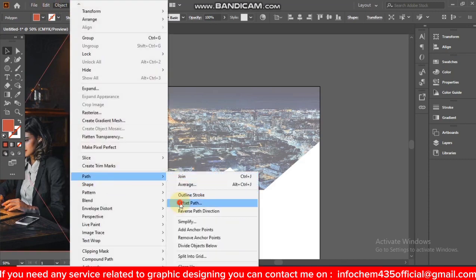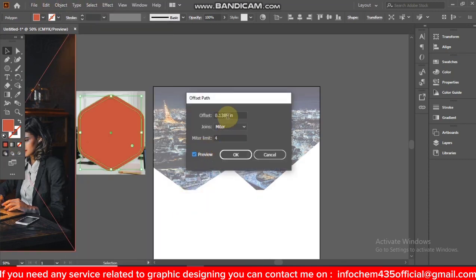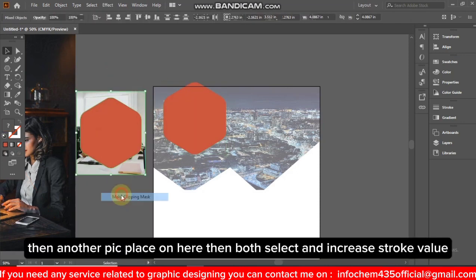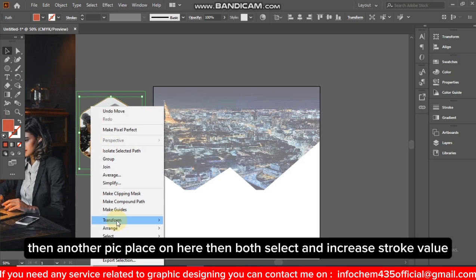Choose a benzene, click object, then click path, then offset path. Note down these values. Then separate another shape. Then another pick, place on here, then both select.